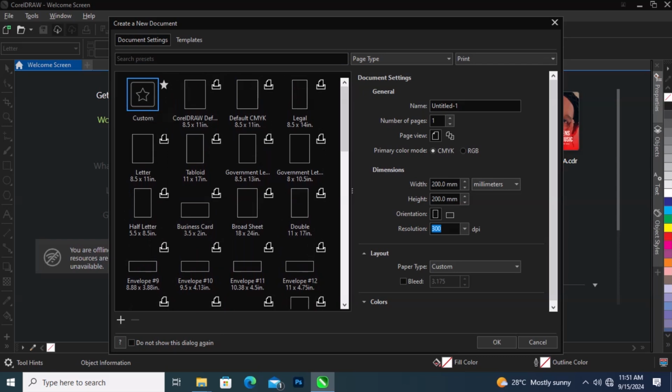This is the custom page. We have CorelDraw default or letter page. We have default. This one is also letter. This is a legal page. This is another letter page. We have a tabloid page. We have government pages. These are different types of pages.